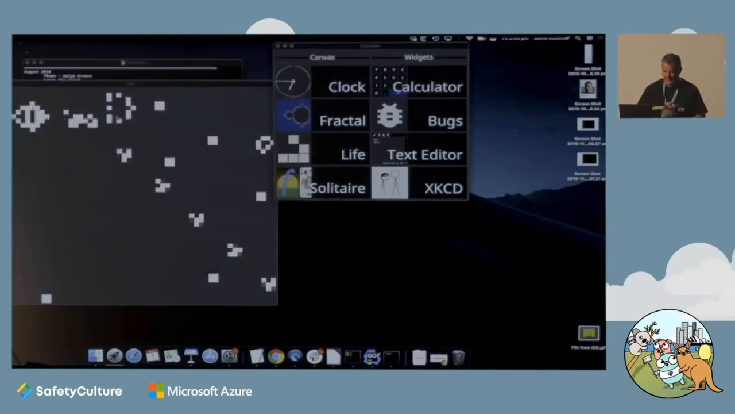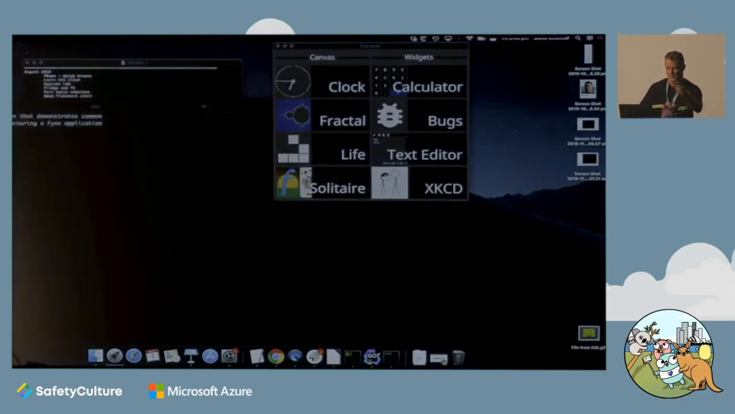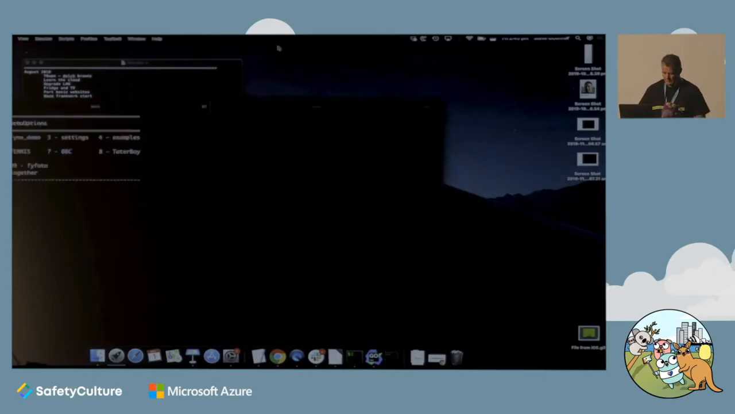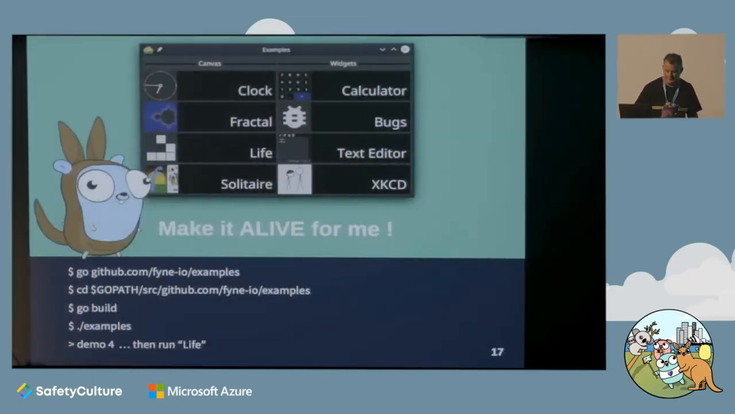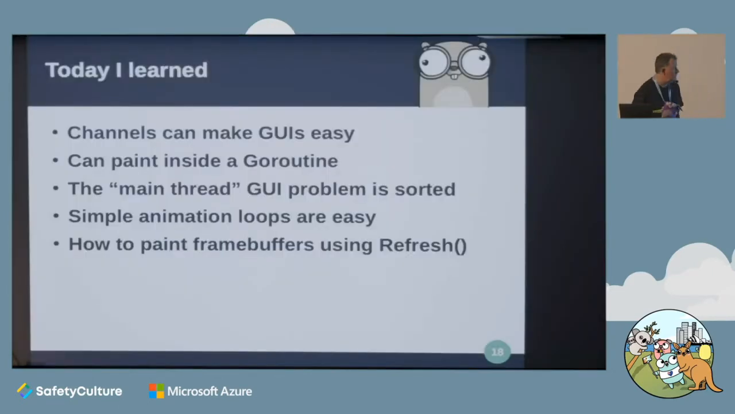Okay, let's quit out of this. Quit. So a small recap on that. Basically using all of the good bits of Go, all of the hard bits are hidden away by the toolkit and you can get in there and start hacking away very, very quickly.